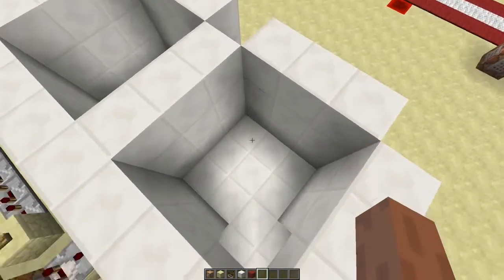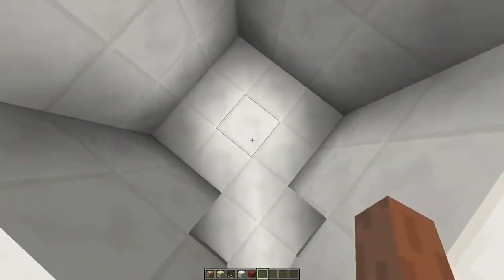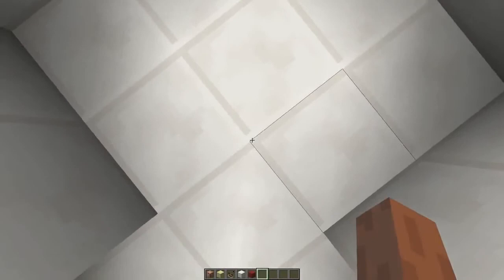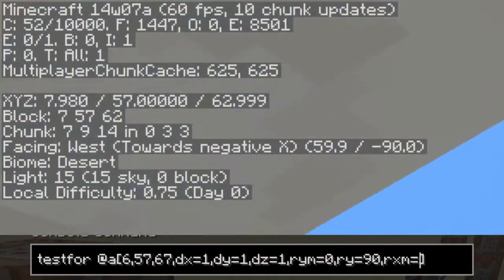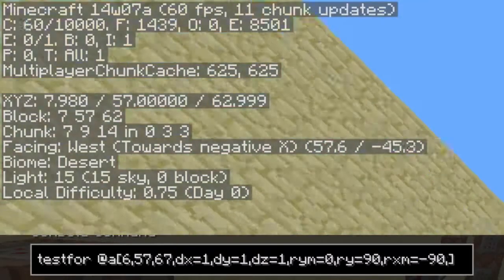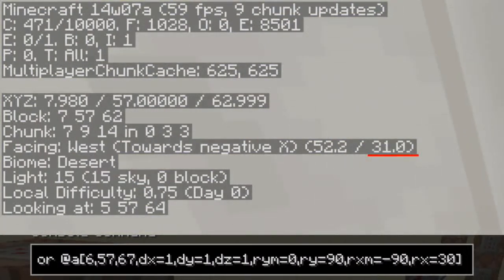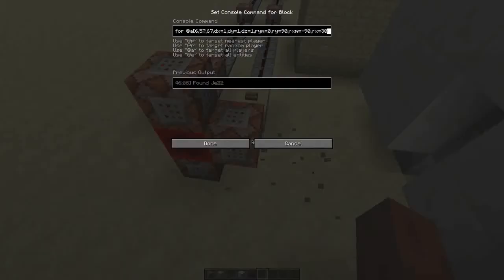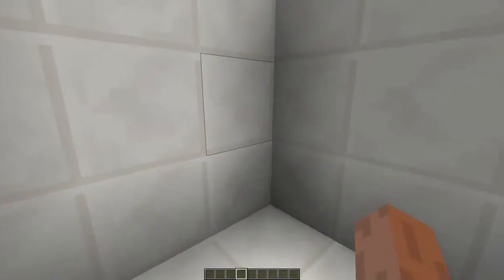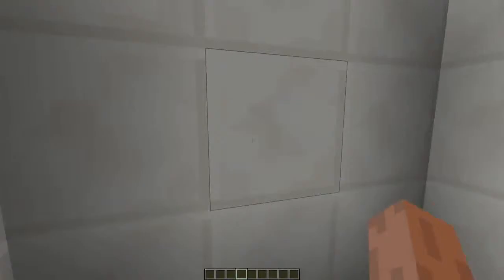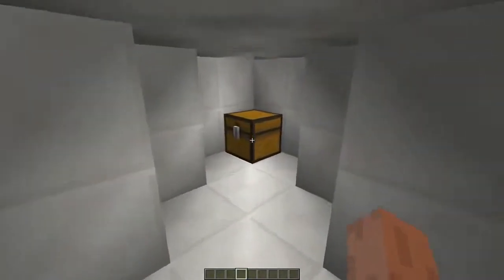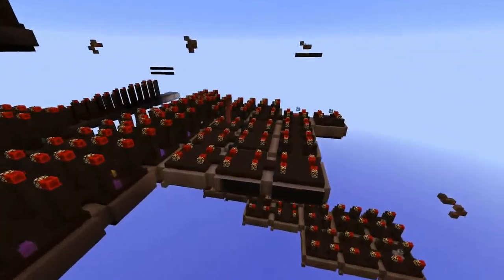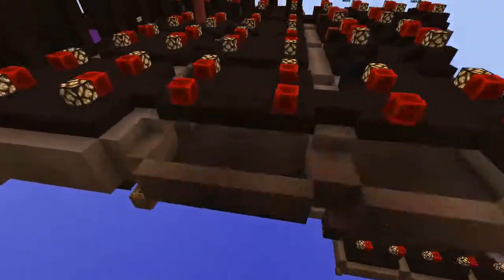There's one last selector, and that's the x rotation, because when you stand over here and look down, you can see the door as well. So we'll add RXM is minus 90 and RX is 30. But now we're just using test4, so let's turn that into a TP command real quick. And there you go. Now do that a bunch of times and create a bunch of different rooms, and you just made a map. See, it's not that hard really.